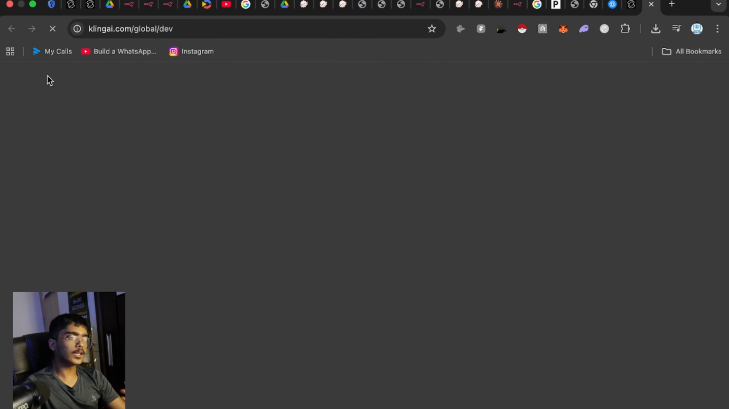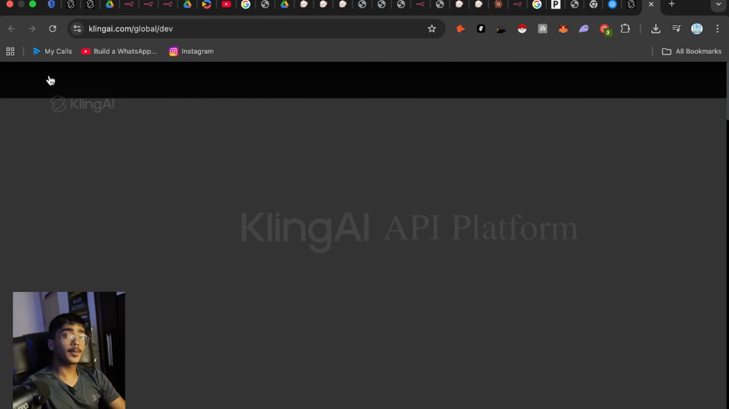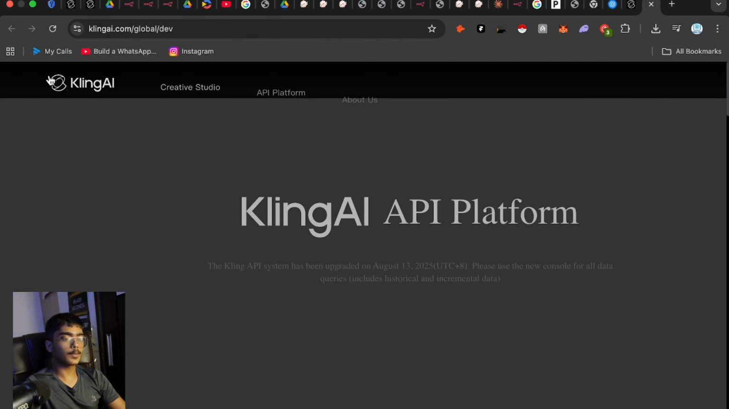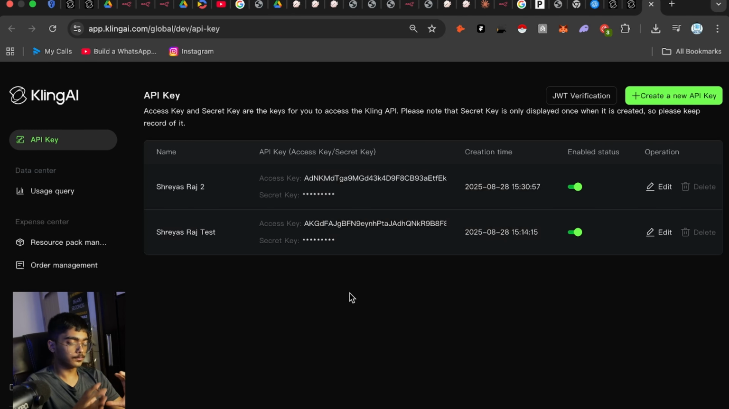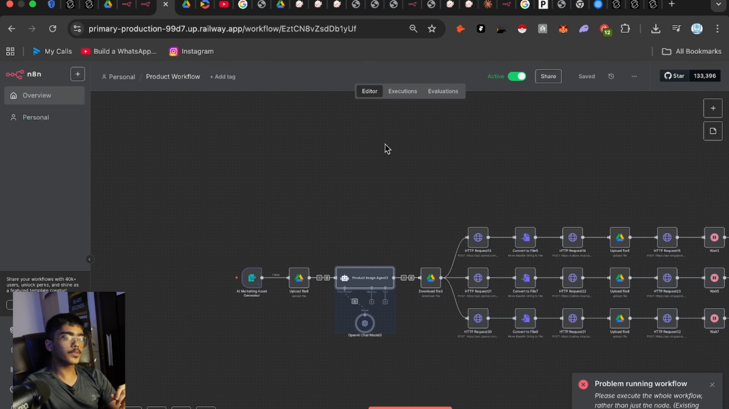If I were to tell you the minimum investment to start using this platform, or this particular workflow, I'd say $15, which is $5 for OpenAI and almost $9 or $10 for Kling. That's all you need to use this platform, or to use this automation.